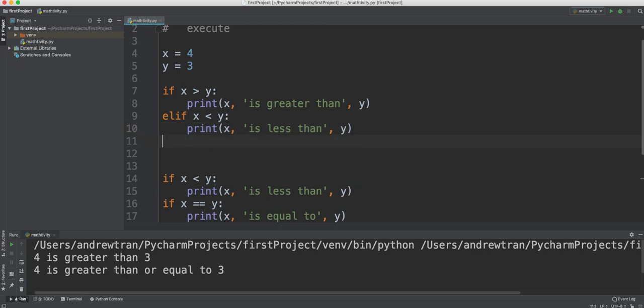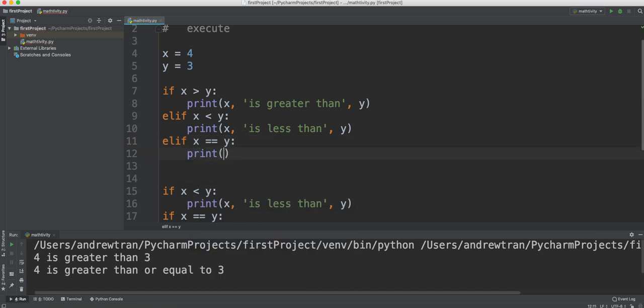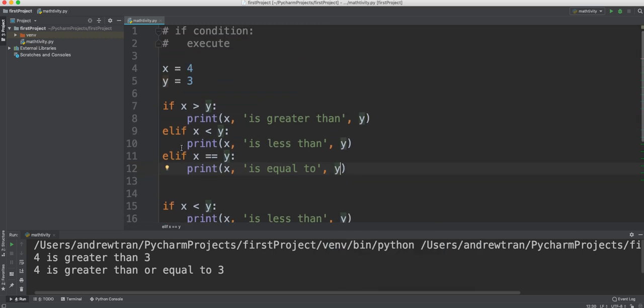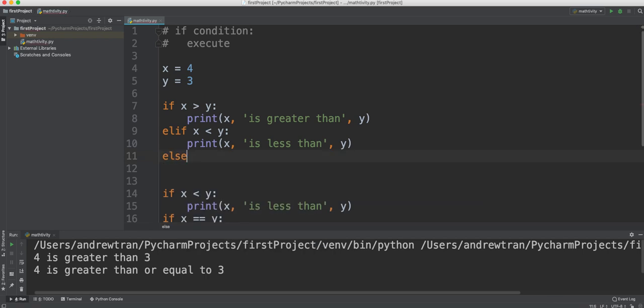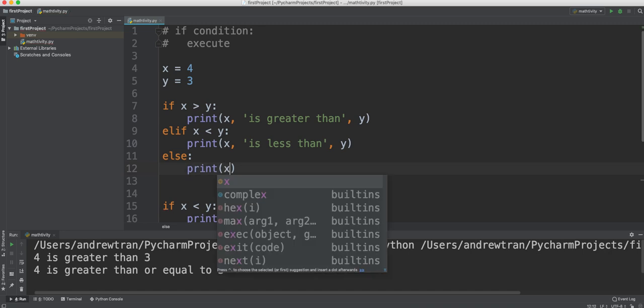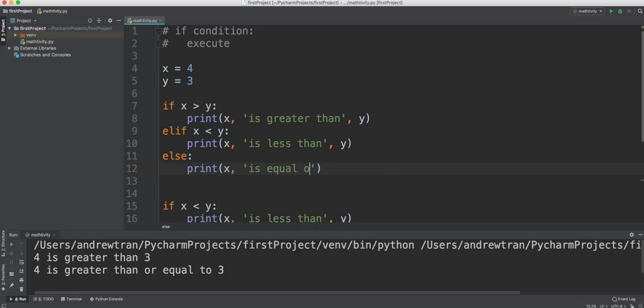Okay? Now we're going to say elif x is equal to y. Print x is equal to y. Okay? So we have two elif statements. Actually, it'd make more sense for us to say else. Else print x is equal to y. All right, and look at what we just did.